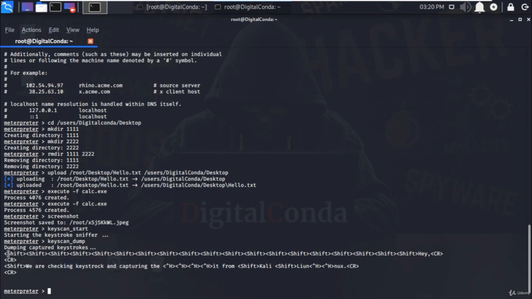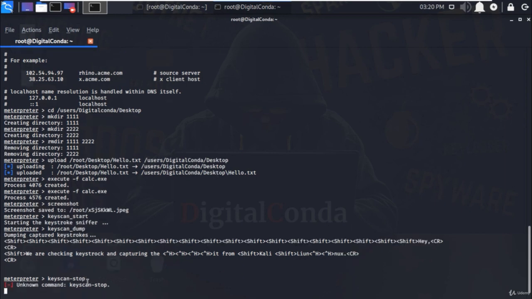View the captured data by typing the keyscan_dump command. As you can see here, all the characters we typed on the Windows machine are shown, and if someone tries to log in using an ID and password to access email, social networking sites or banking sites, all of that content can be captured using this command. The keyscan_stop command is used to stop the keystroke capturing.